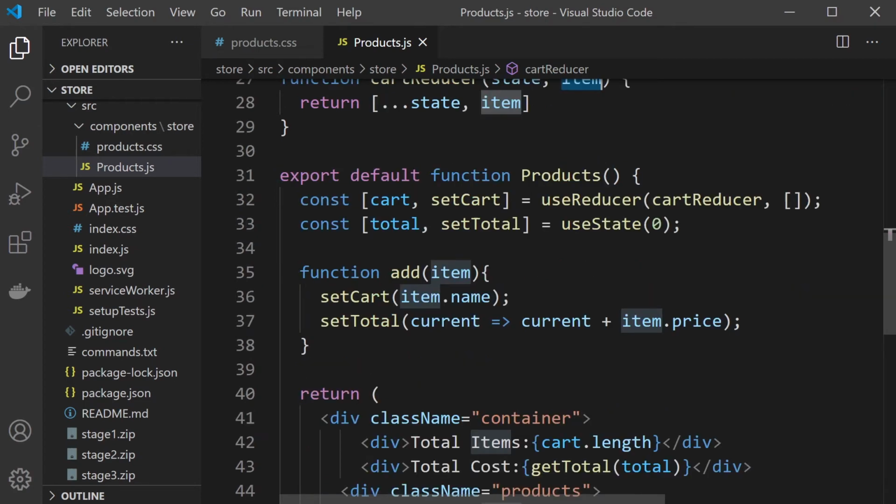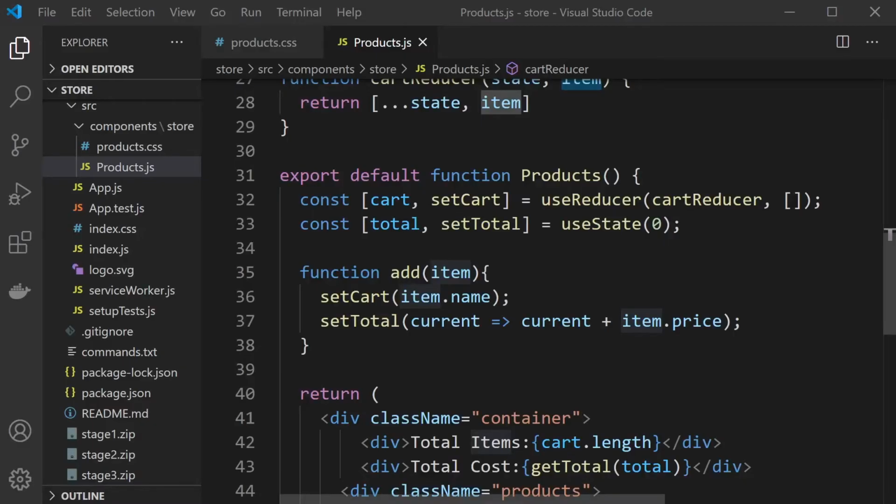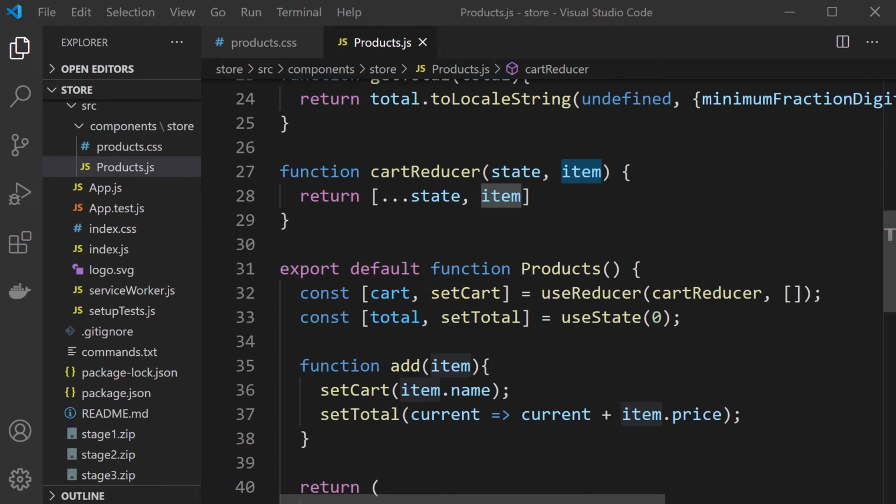We can do the same thing again with the total. But let's just have a look at this in action to see if this works. So 1, 2, 3, 4, 5, and so on. That's definitely working. So let's do the same thing for the total. Let's just copy this. So cart is going to be cart total, and obviously we're just taking in an integer here. So set total equals useReducer cart total.